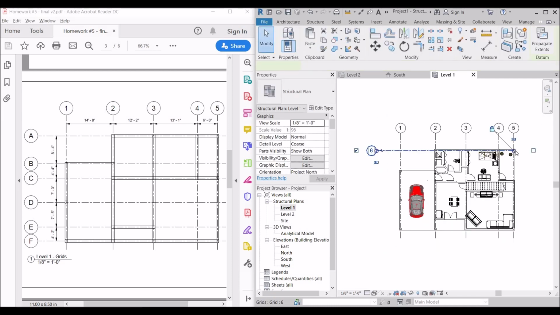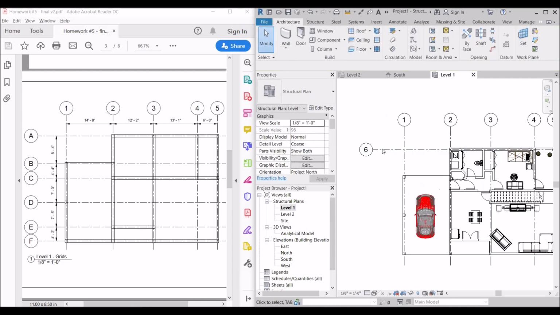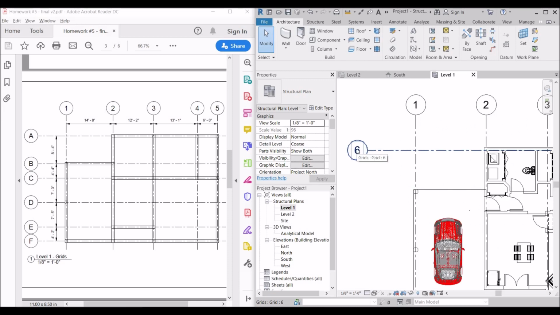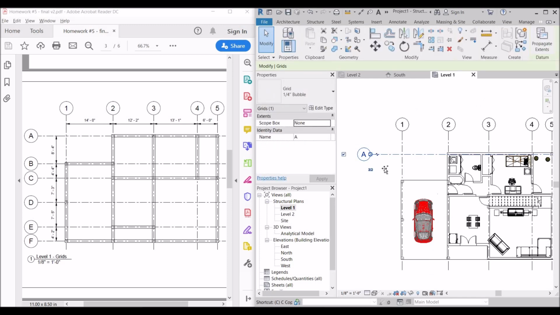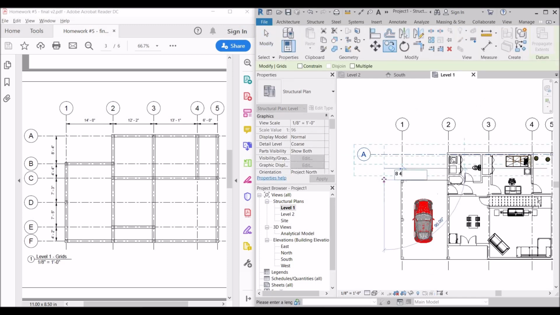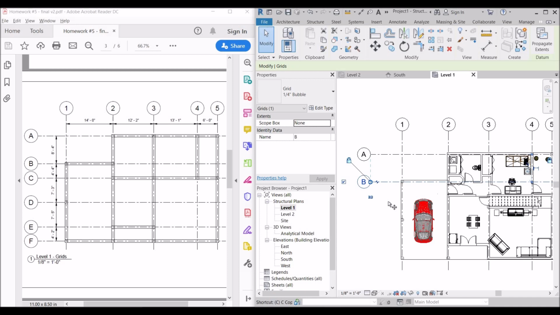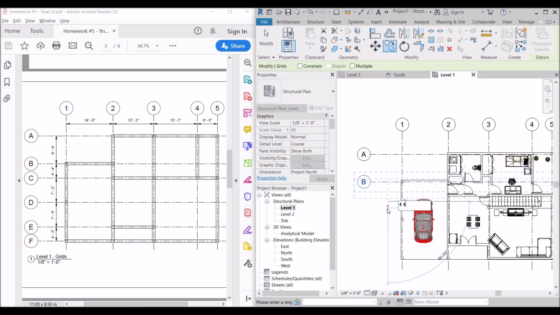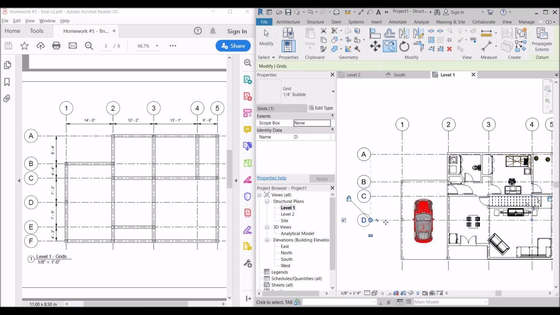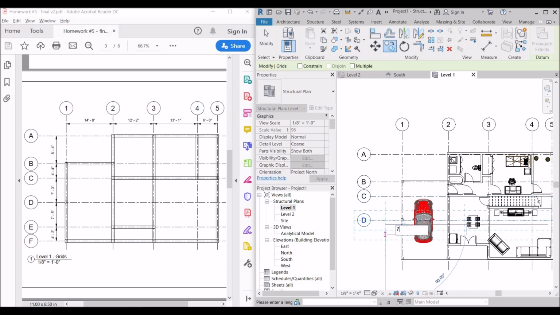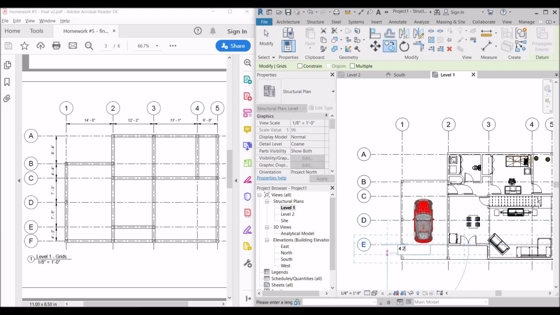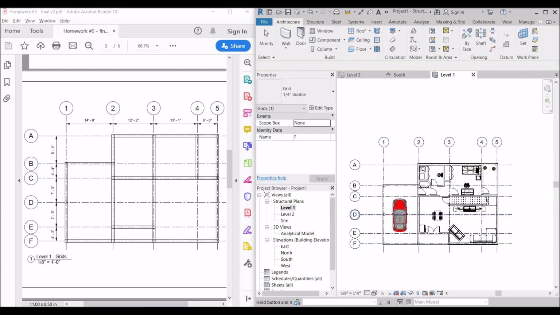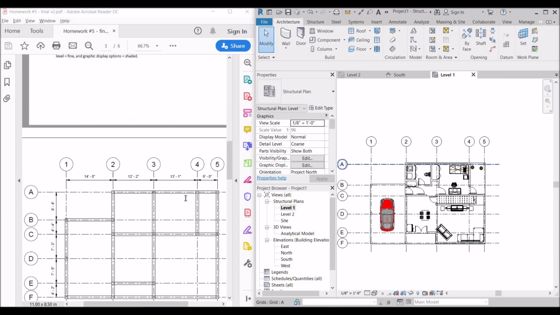Now I'll create my horizontal grids starting here. If I keep drawing, my grids are still going to be numbers, so I can double click and change it to letters. I'm going to do 8.4 for my grid B, and 4.4, 7.3, 7.5, and 4.2. That way I have all the grids that I need in my project.